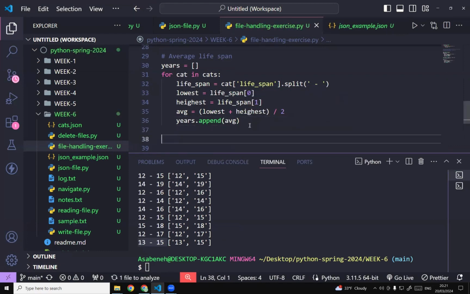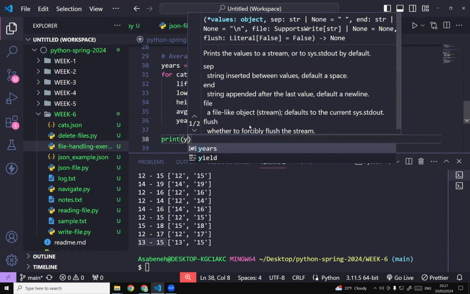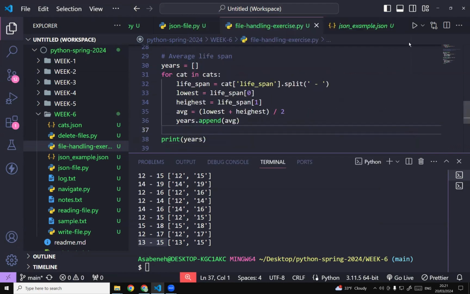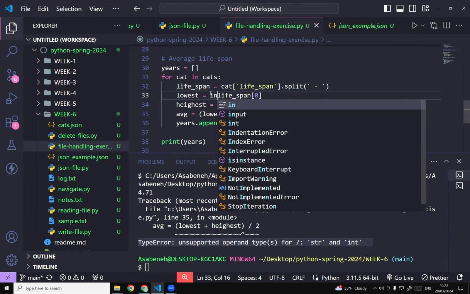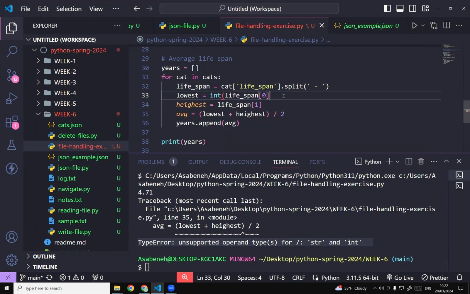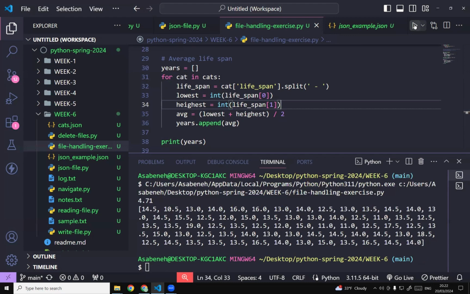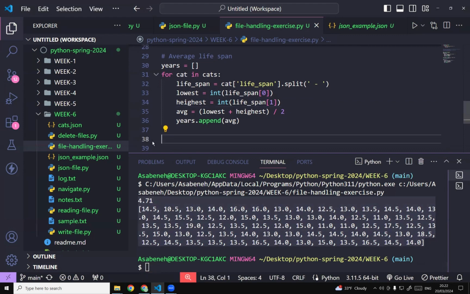And then let's print out these years. Huh? Oh, who can tell me the problem? Of course, you can understand also from this. And here, I forgot to change it to int, because it was a string. It was a string. And then let's try. Oh yeah, this. Great.